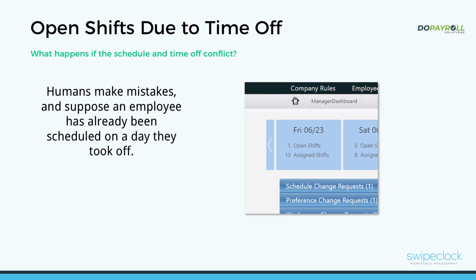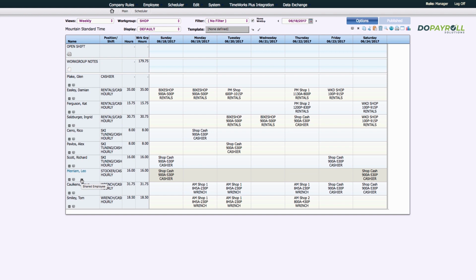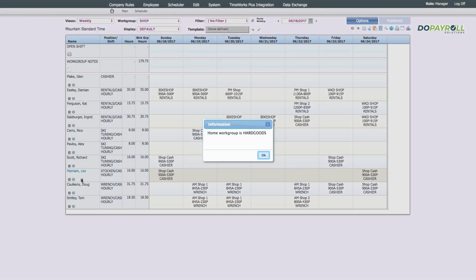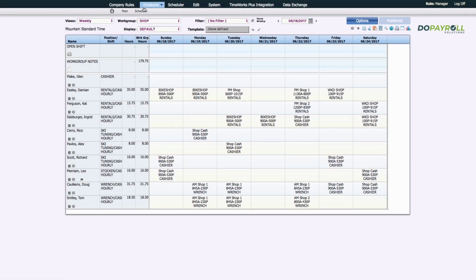But what about when things don't work exactly as they should? Suppose an employee has already been scheduled and the manager didn't realize it when approving the request. Leo Merriam works for Glenn in the shop, but he primarily works in the hard goods department under a different manager. Turns out that after Glenn scheduled Leo for a cashier shift in the shop, the other manager approved Leo's time off request without checking the schedule.